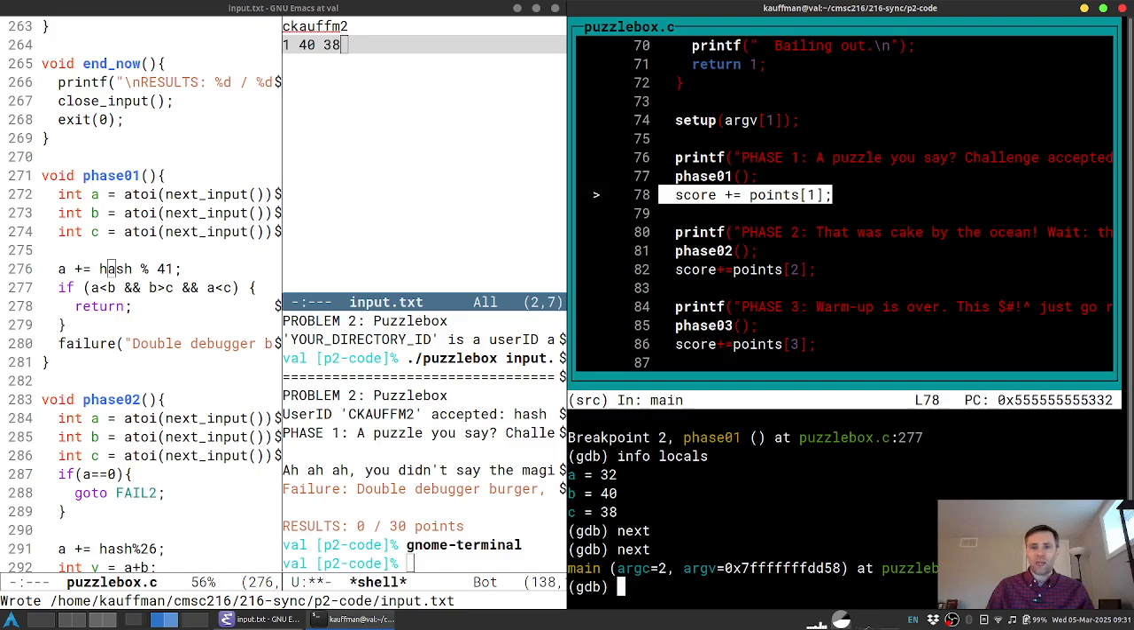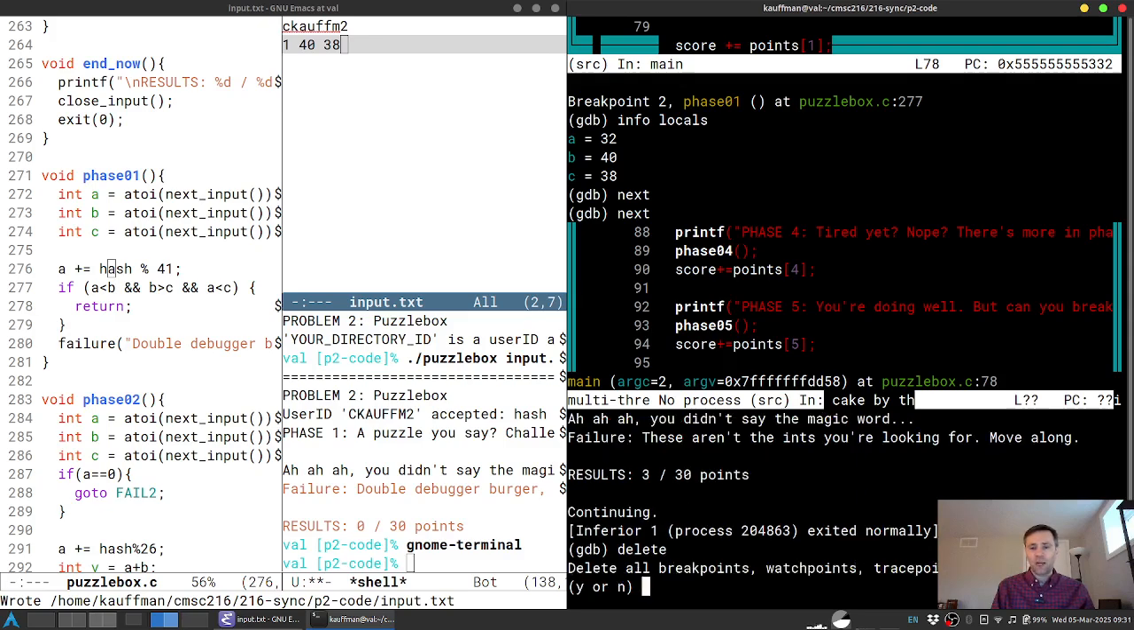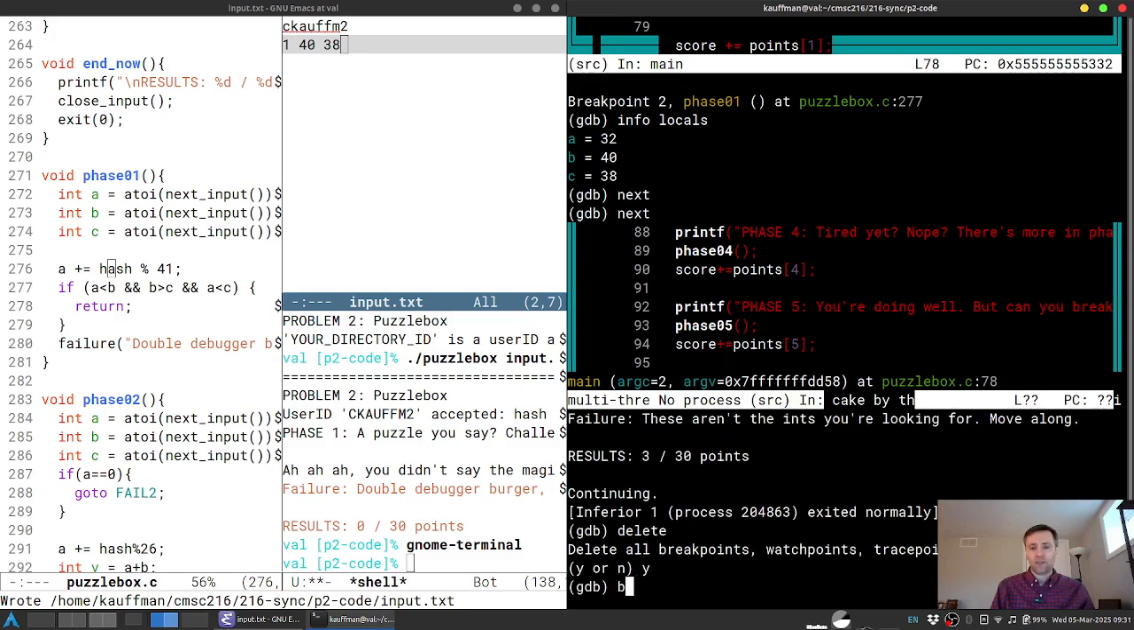And if I next one more time, then I'm up and out of phase one and into the sort of earning of points here. So at this stage, if I just continue, then you'll see I have 3 points out of 30 in the bag. And it'd be time to move on to phase two. I'll need to figure out exactly what is involved in phase two. So it makes sense to delete my current breakpoints, which had to do with the phase one stuff, and then set a breakpoint at phase_02.